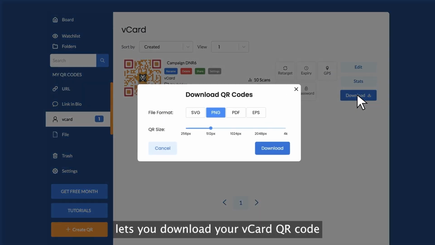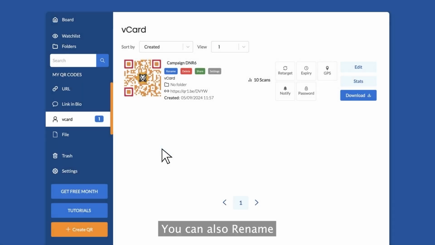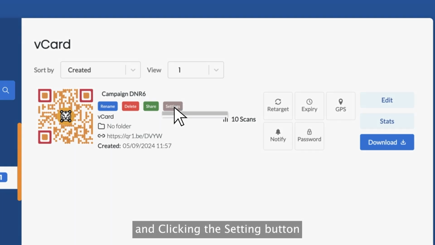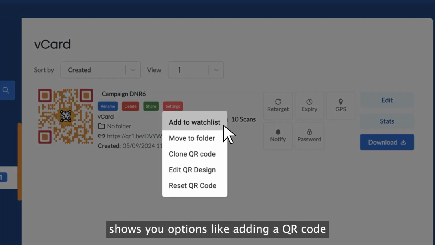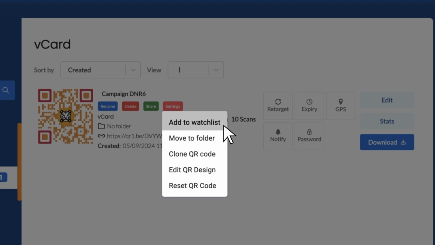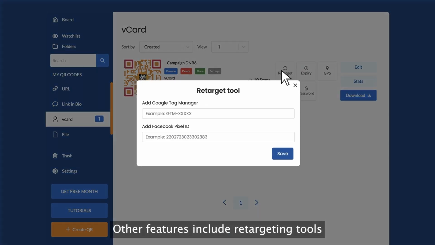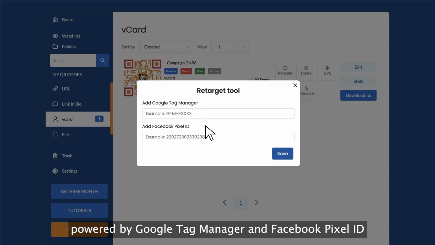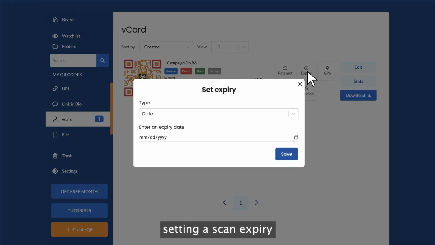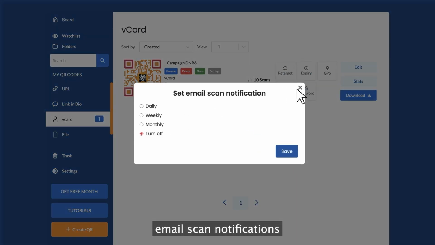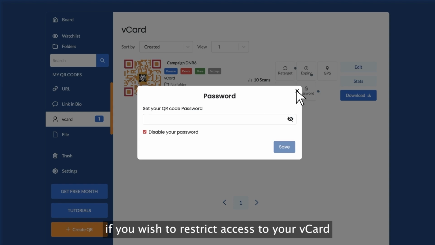The download button lets you download your vCard QR code in other file types and sizes as well. You can also rename, delete, or share your vCard QR codes. And clicking the settings button shows you options like adding a vCard QR code to a watch list, moving it to a folder, and even cloning them. Other features include retargeting tools powered by Google Tag Manager and Facebook Pixel ID, setting a scan expiry, enabling GPS tracking, email scan notifications, and setting a password if you wish to restrict access to your vCard.